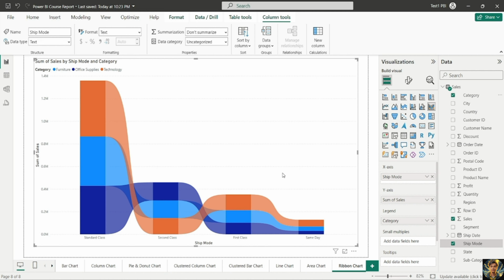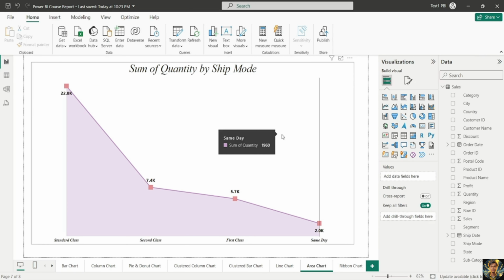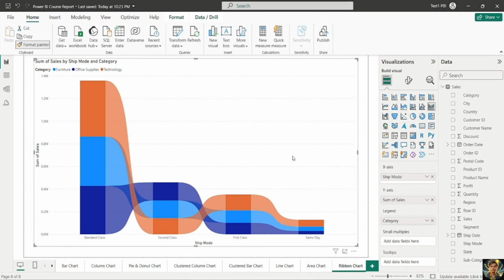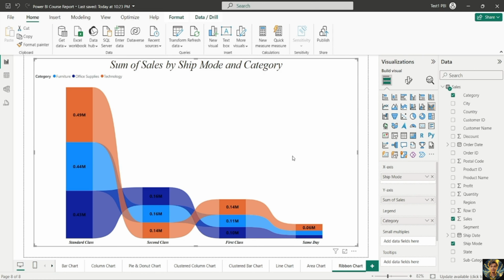Now let's say for this particular ribbon chart, I want to have the same formatting as that of the area chart. So I can go back to the area chart page, and I can just simply click here on this area chart. I can click on Format Painter. I'll come back to the ribbon chart page and I will simply click here on this ribbon chart. So you can see that now this ribbon chart is having the same formatting as that of the area chart that we had on the area chart page.